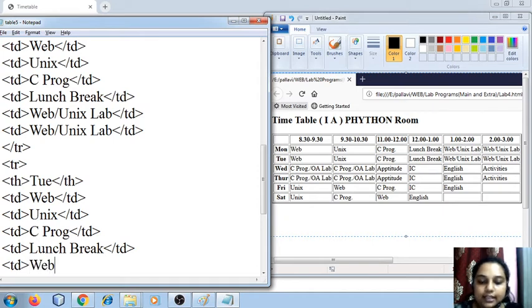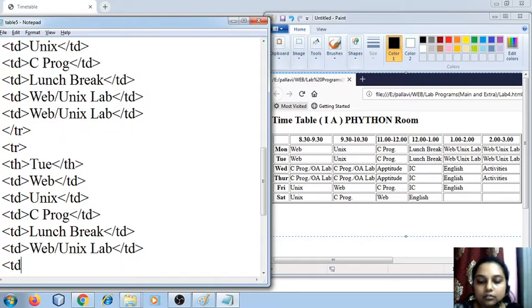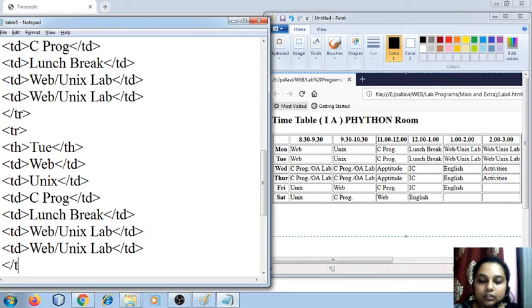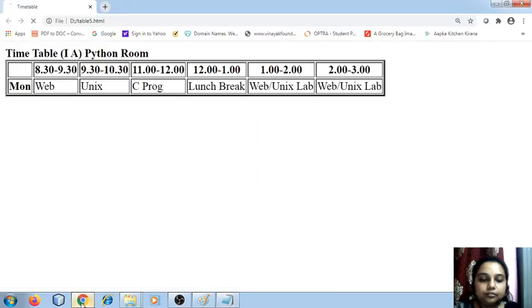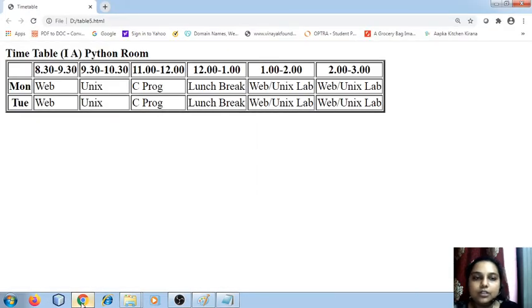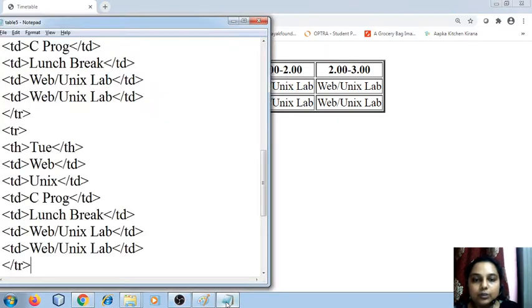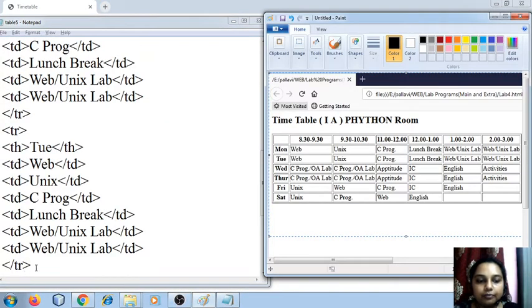web or Unix lab, and again web or Unix lab. All right, and I click on save. I click on refresh. Now can you observe we have inserted the second row. Similarly we need to insert the third row.